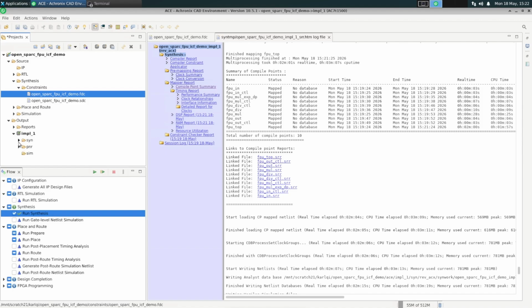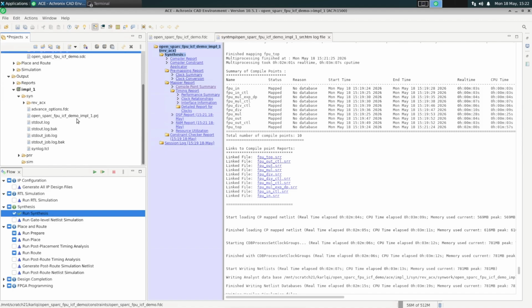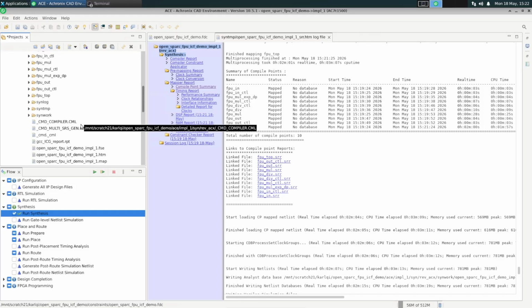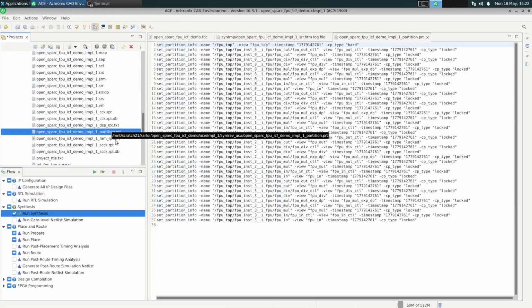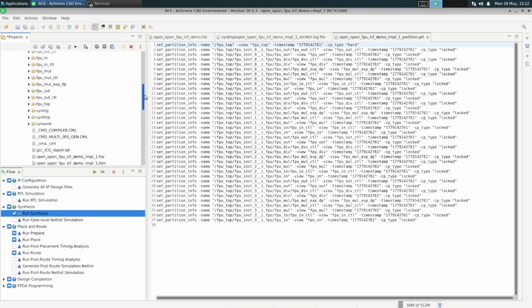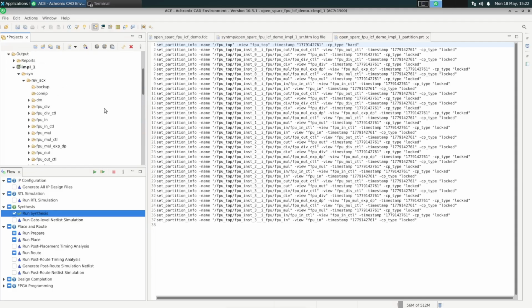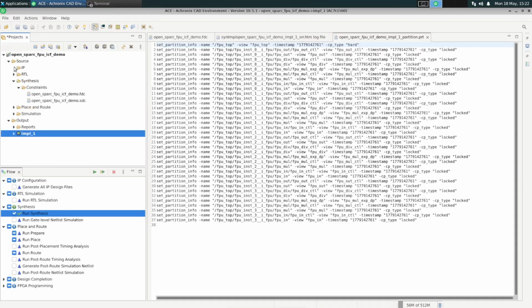Let's look at the partition definition file. This file is created by Simplify for inclusion in the ACE project. It includes Tcl commands that define the Simplify compile points as partitions. Each command contains the instance and view names for each partition. Note that there are many more partitions in the .prt file than there are compile points in the Simplify log. This is because partitions represent instances, while compile points represent modules.